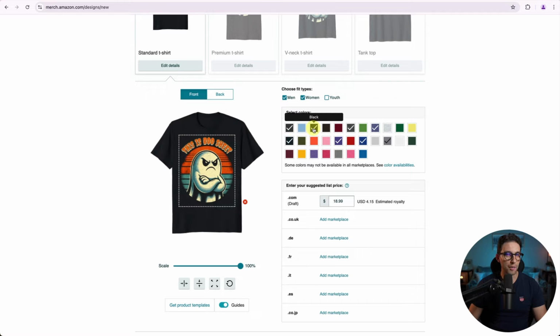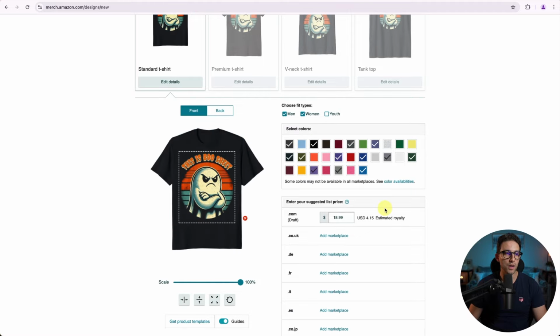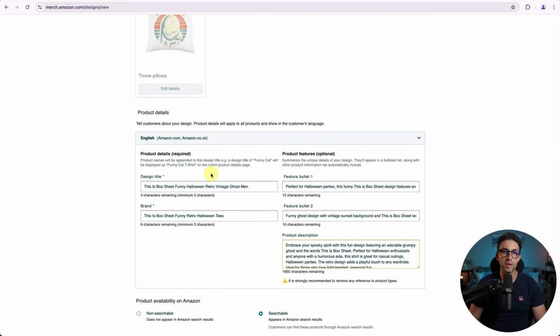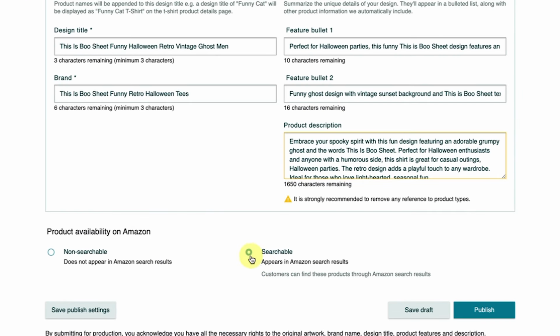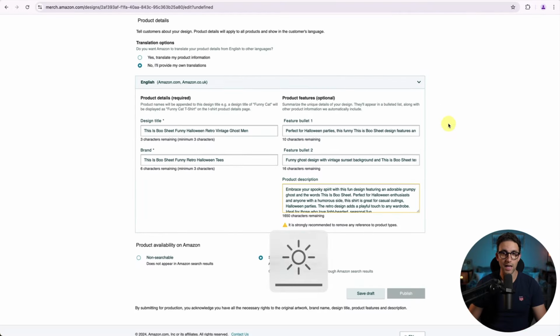I'll make sure that I'm only choosing the dark colors because they're the ones that will work well with this type of design. See, if I use this color right here, then the ghost won't show well and it will just look really bad. In terms of price, I can list with $18.99, that's fine. And now you're going to come down here and copy and paste your listing over here. Make sure that your design is searchable so that it appears in Amazon search results, and then click on publish and then click on publish again, just like that. As easy as that, guys.